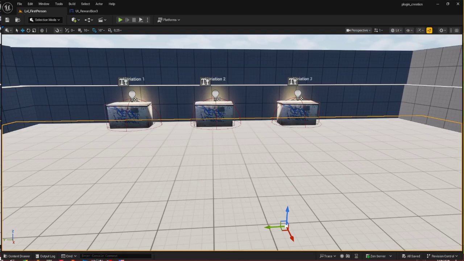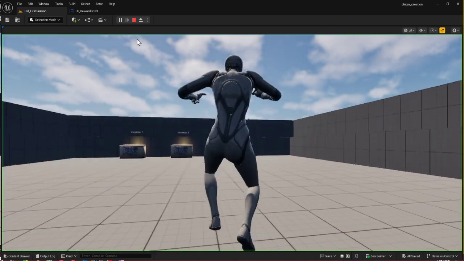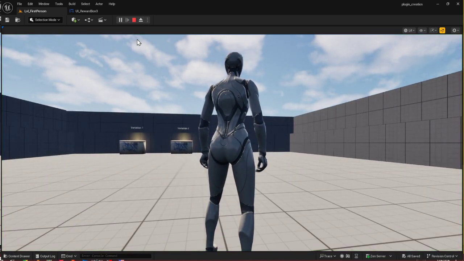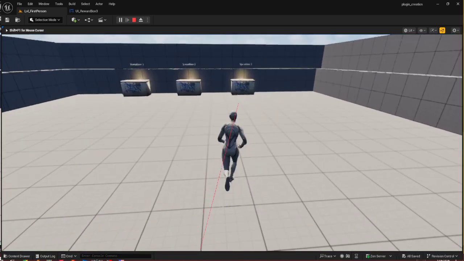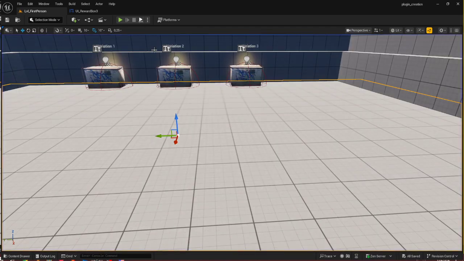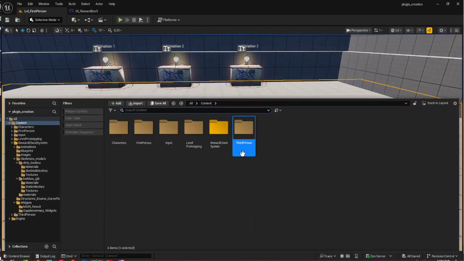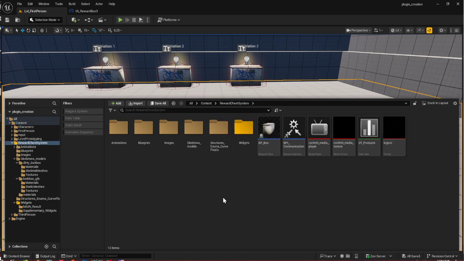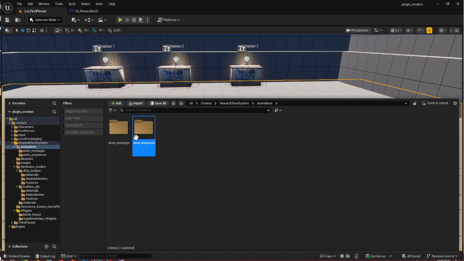Okay, so I'm recording a video to show how I'm integrating the system with the developers. I tried to make it as clean as possible this time, unlike my main projects. Reward system, chests. I have the animations, animation montages, animation sequences, blueprint.